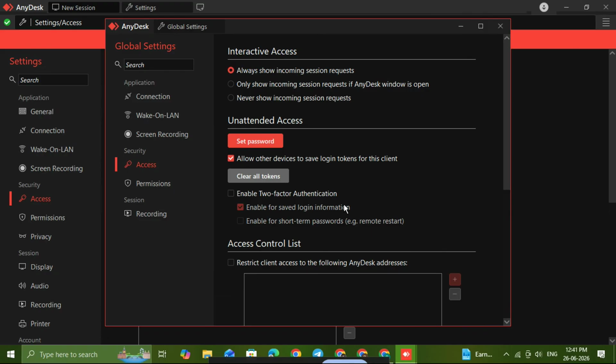Now, scroll down until you find the Unattended Access section. This is the feature that allows you to connect without someone manually accepting the session on the other end. When you enable this properly, AnyDesk will no longer ask for permission every time you try to connect from another device. Next, click Set Password.